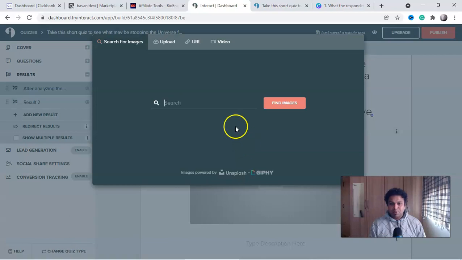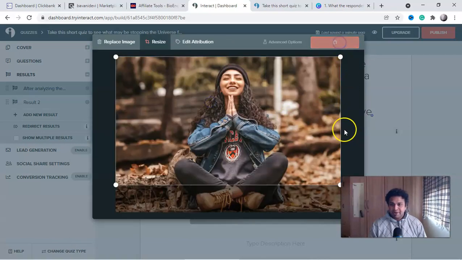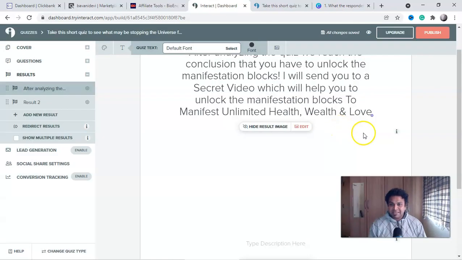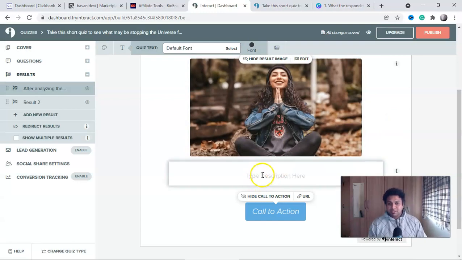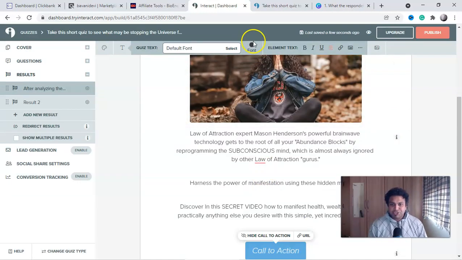Again, if you want an image, this one is looking good, and you can select it, then crop and save. And then, guys, you can write a little bit of description here like this. You can change the font color.